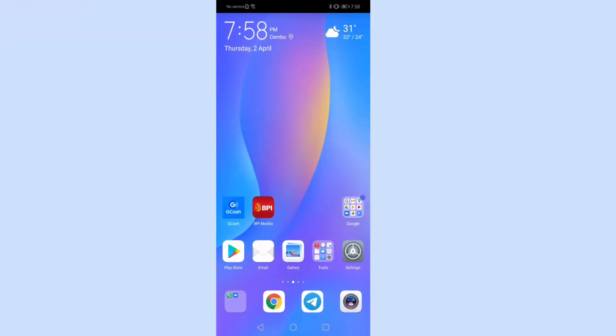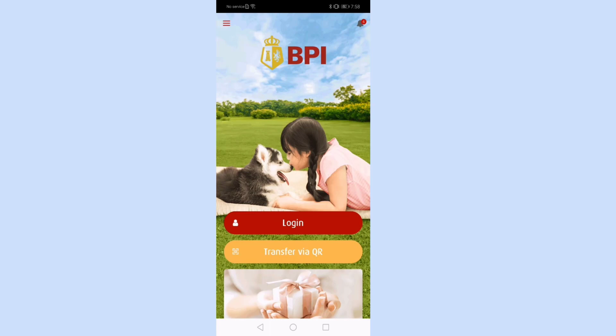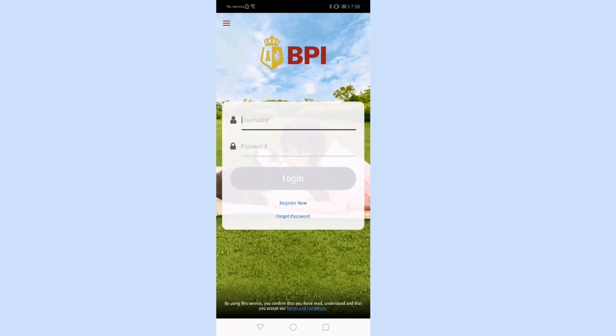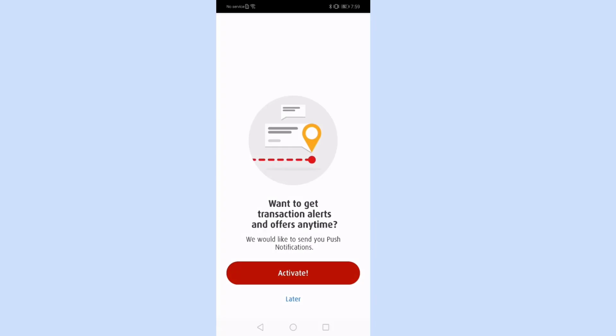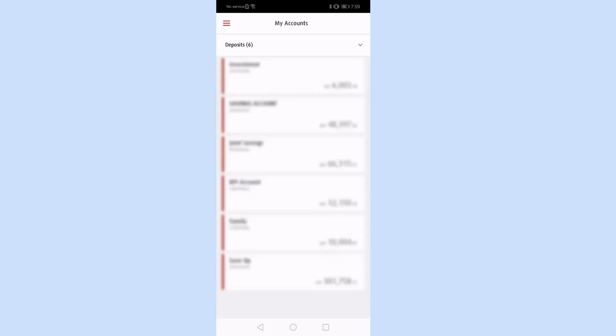And ito na yung sa cellphone ko. So, I'll tap this BPI Mobile App. You can download this from Play Store or App Store kung hindi mo pa na-install sa cellphone mo. And then, click Login. And enter ko lang dito yung username and password ko. So, for this one, if I want to get transactions or any offers anytime, pwede ko clicking activate. But for now, click ko muna yung later. So, ito na ulit yung account ko or yung online account ko with BPI.